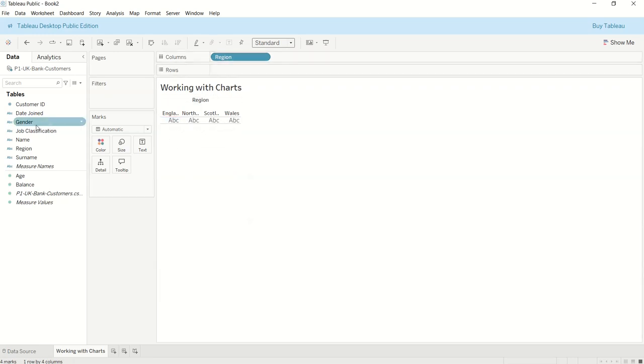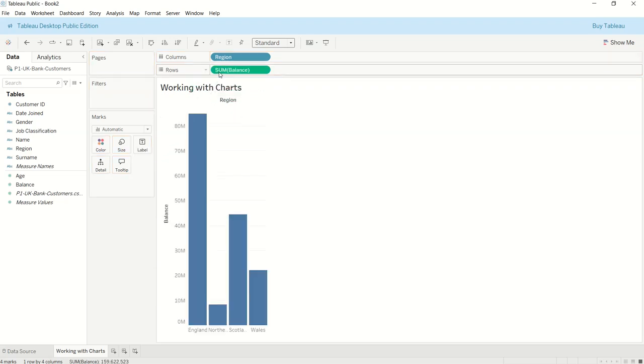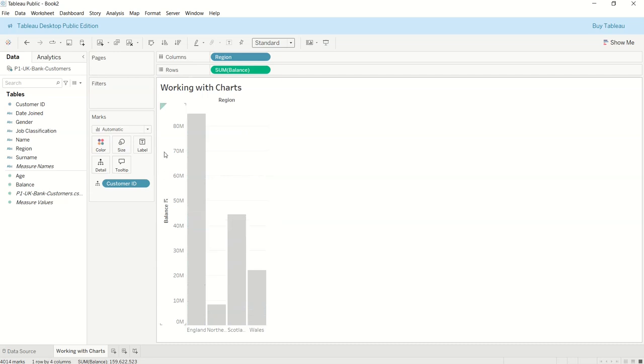So the next thing we can do is, let's say we want to see the balance by region. So England has the highest. Wow, that means probably most of our customers come from England. We can't tell yet. Of course, they are probably the richest. So we do the customer ID. I'll put it inside detail. Now we're having this.